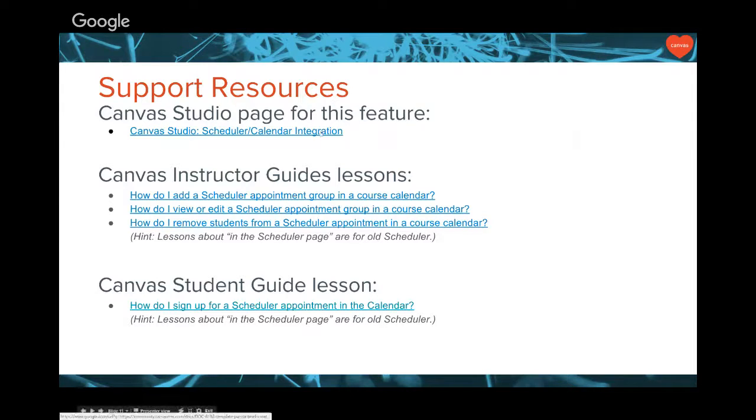So as I said before, this idea was developed in partnership with the product team, and you can read about their thinking in making appointment sign up become more naturally part of the Canvas calendar on this page, the Canvas scheduler calendar integration.